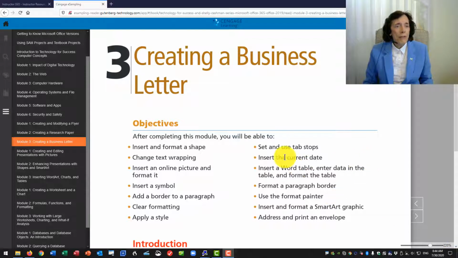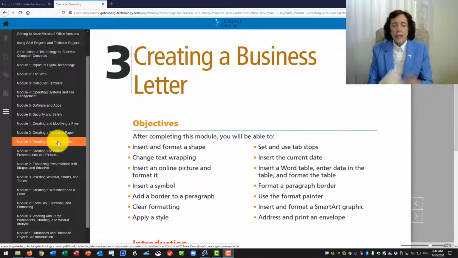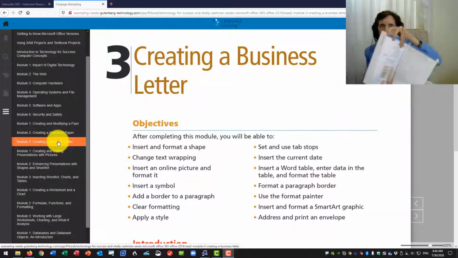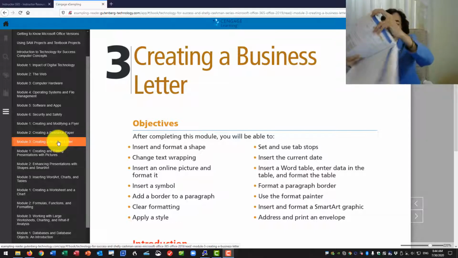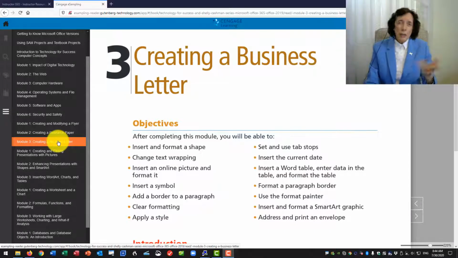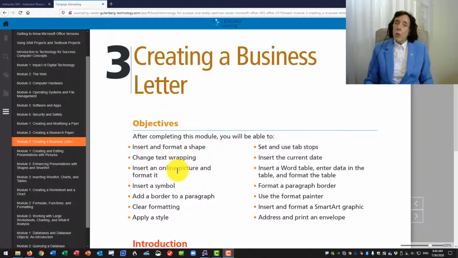Remember over here on the left-hand side that we're in module 3, creating a business letter, and that's the third set of blue bars on the outside of the paper book if you have a paper book. There will be things in here that you know, and there will be some new features for you as well. And so you will be learning more information this time than you might have learned in the previous assignment.